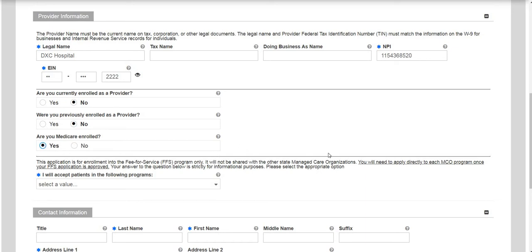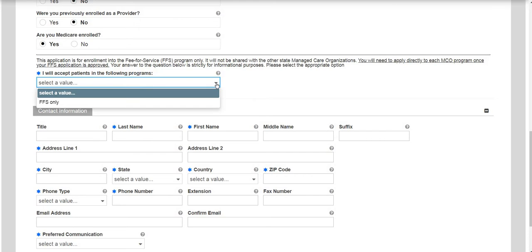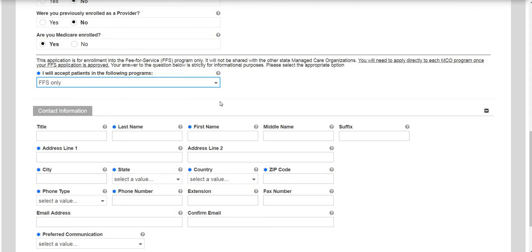You'll notice that nothing populates here for me to enter, but because I chose yes, later on in the application, it is going to ask me for that Medicare information. Next, I need to choose from the drop-down list for the programs that I'm enrolling in. Currently, Vermont Medicaid only has one program to choose, which is fee-for-service only, so you're simply going to choose fee-for-service only.